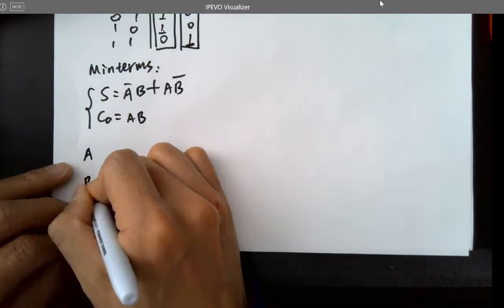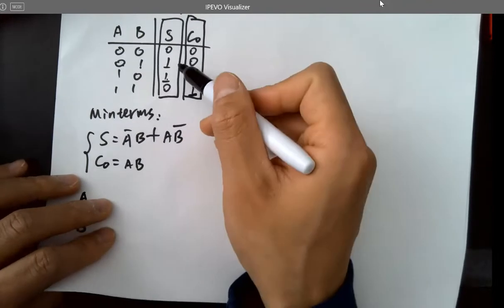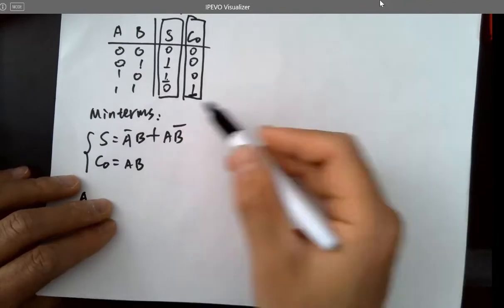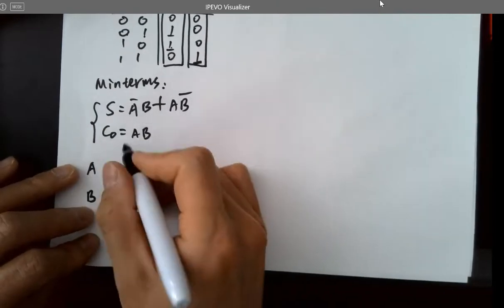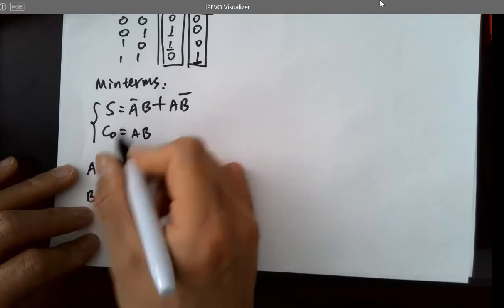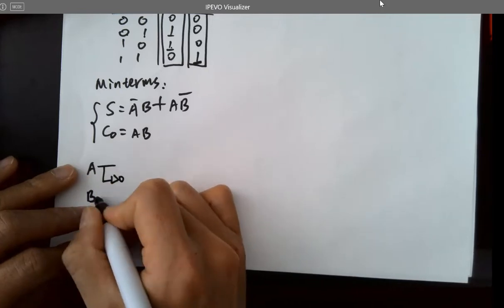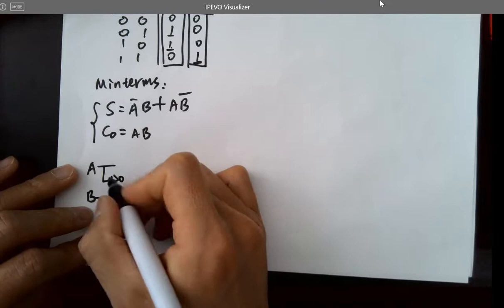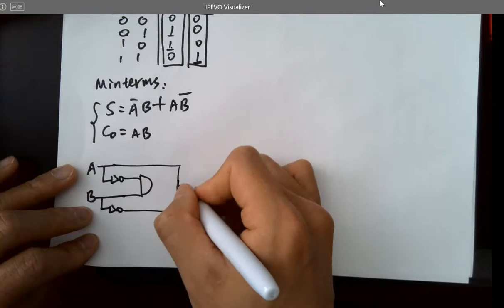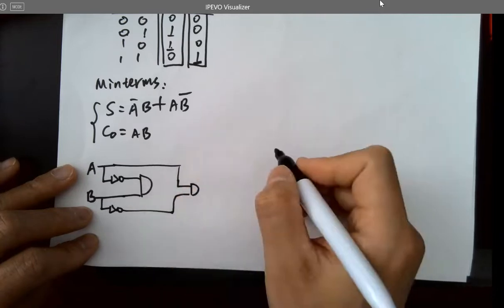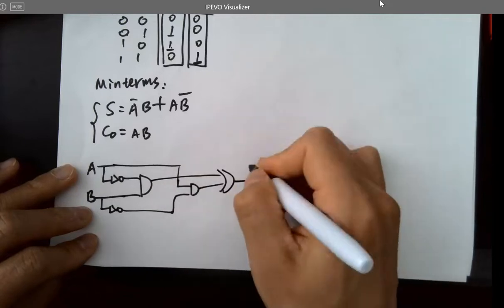You have two inputs, A, B. If you forgot how to get these logic equations from this, just go back to the 241's YouTube videos and watch it, all right? So we got A and B. S is A not B, or, so we need an inverter here. A not B and A B not and or, so this is S.